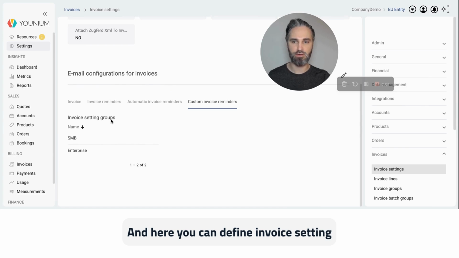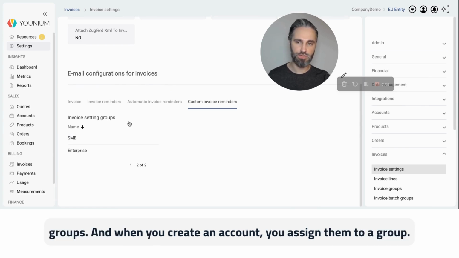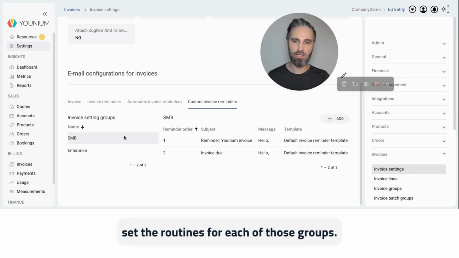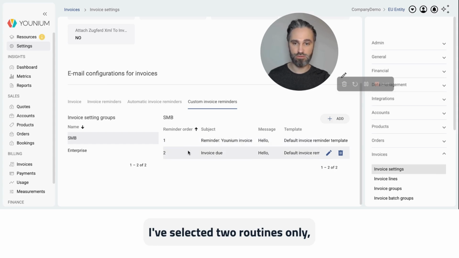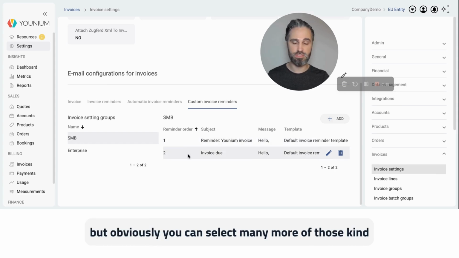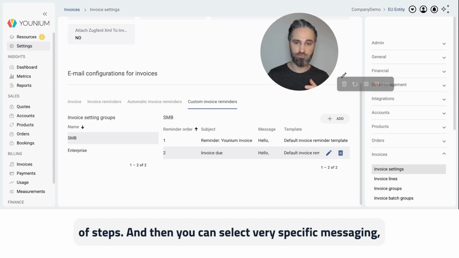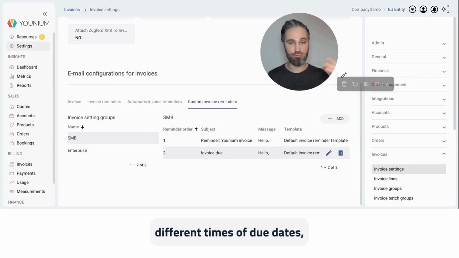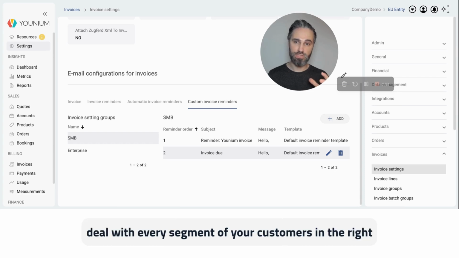And here you can define invoice setting groups. And when you create an account, you assign them to a group. And then you go in here and you set the routines for each of those groups. I've selected 2 routines only, but obviously you can select many more of those kind of steps. And then you can select very specific messaging, different times of due dates, different kinds of templates that you use, and be sure that you deal with every segment of your customers in the right way.